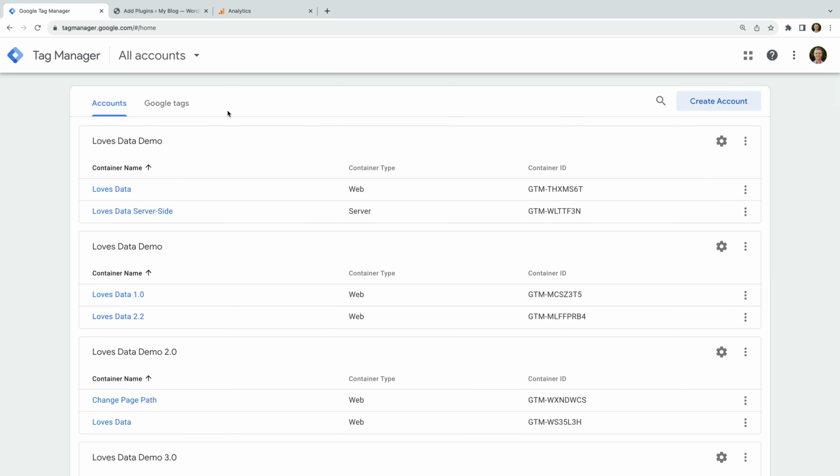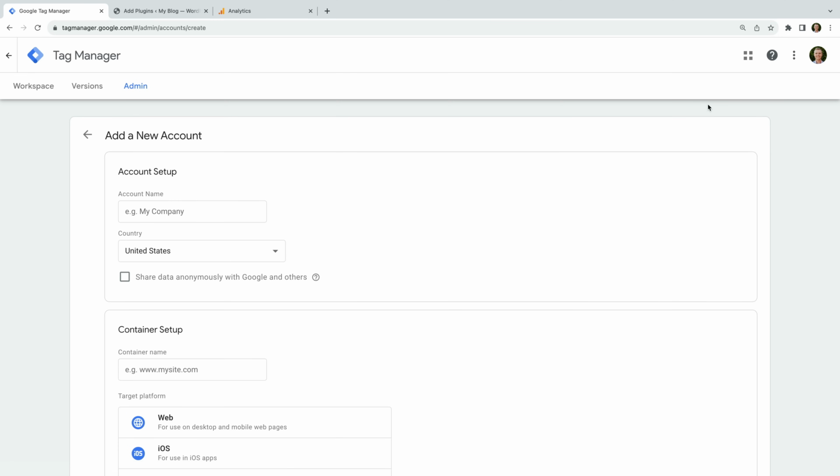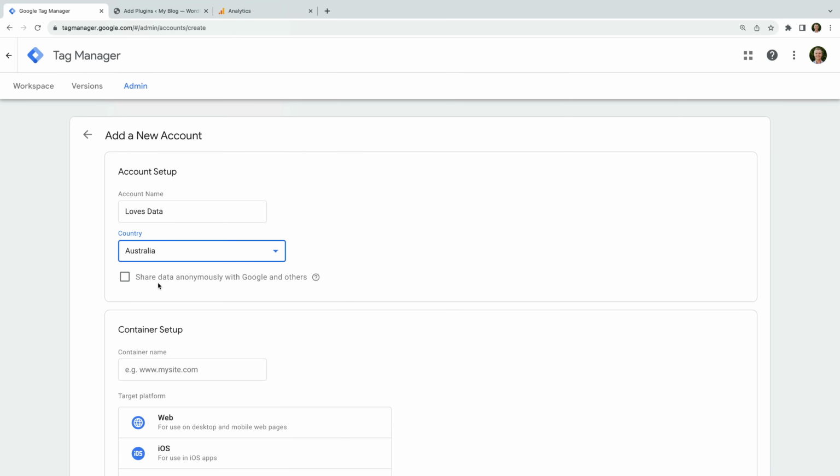Now that we've covered the most important terms to get started, let's head to Google Tag Manager. If you haven't used Google Tag Manager before, then you can head to tagmanager.google.com. We can see I already have a number of accounts and containers set up, so I'm going to click Create Account on the top right corner. You will see similar steps if you're getting started for the first time. You need to name your account. Select your country. And choose if you want to share anonymous data with Google.